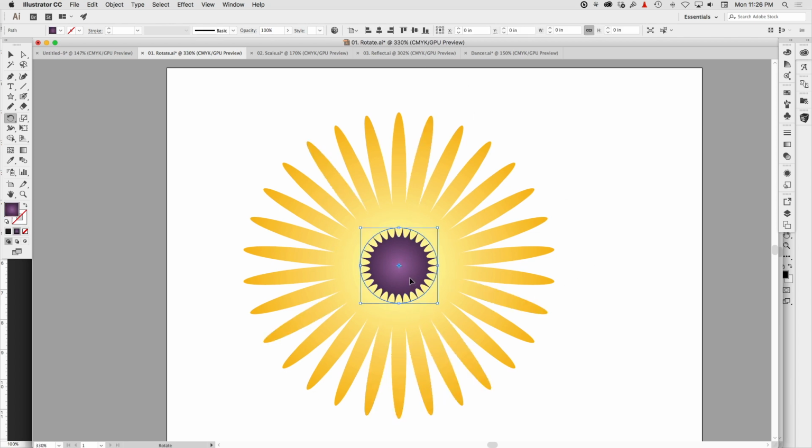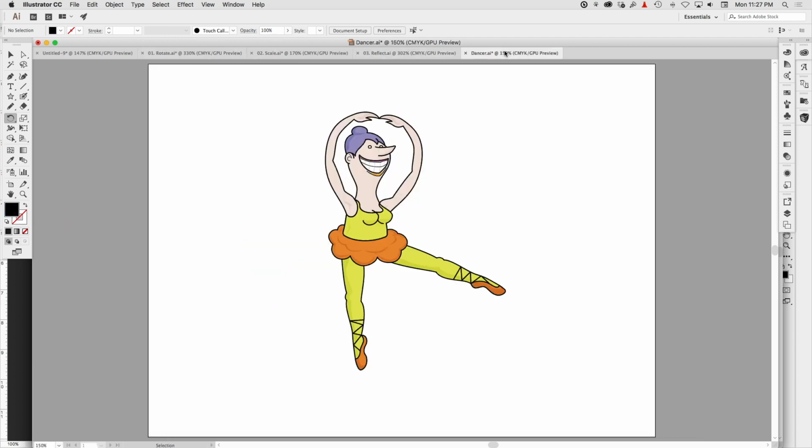In this case, what I'm going to do is bring that circle to the front, and you can see I quickly create a flower from two objects and a little basic math. And that very helpful Transform Again shortcut, Command D. Now let's go back to the dancer and let's look at the Scale tool.